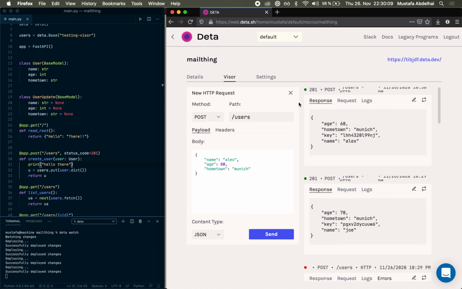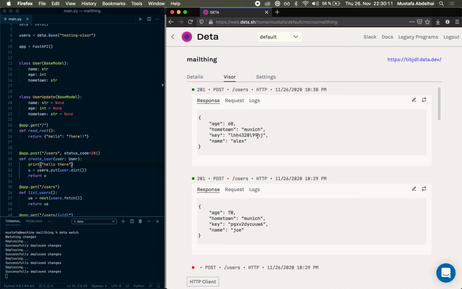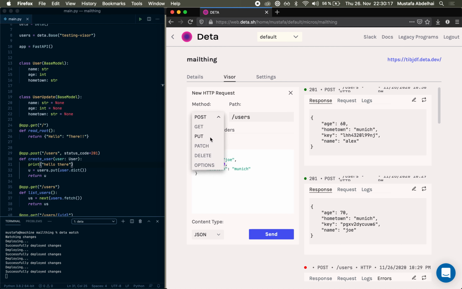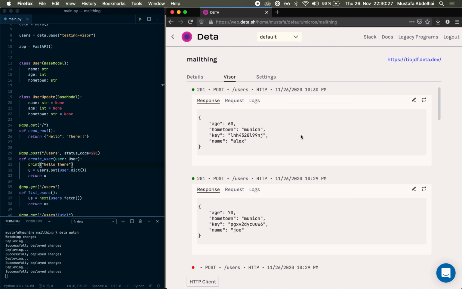So it's very simple to do. We also have other methods you can choose from. You can change the payload and the headers. You can change the content type, and another cool thing is that this is real time. Even if I open this outside, it should also work.